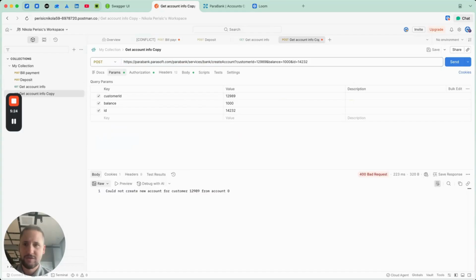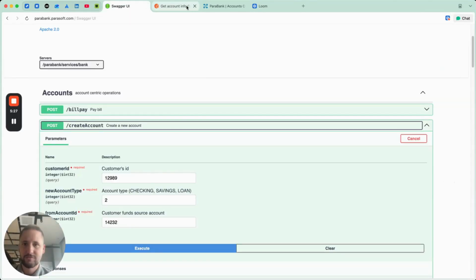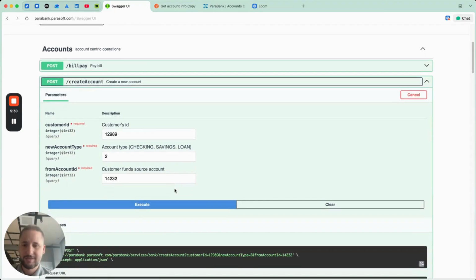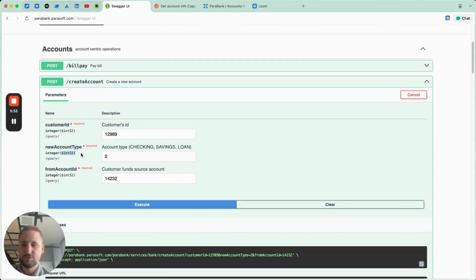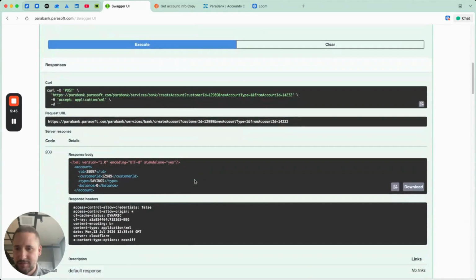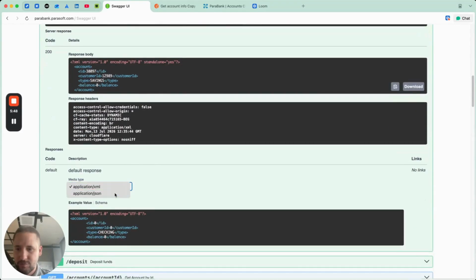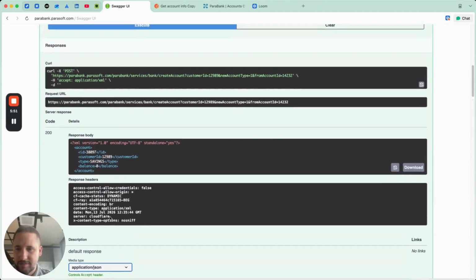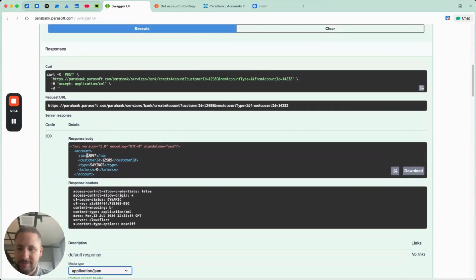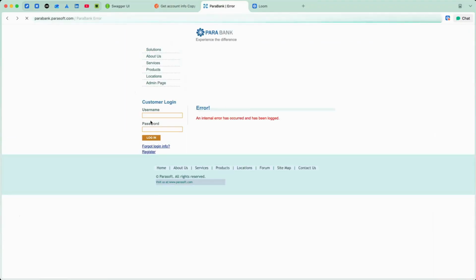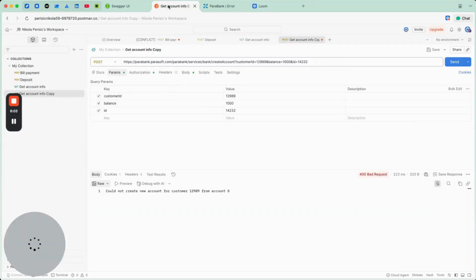I also have the option to create the account itself. First, it's asking me for an integer, and it represents which type of account I want to create. Let's say it's number one. I say execute here. It goes with the body of 200, and it's saying that it created another account with its ID and the customer's ID, and that this is going to be a savings account. So this also happens in here.